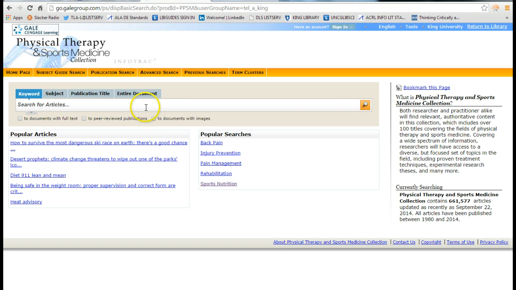All you have to do to get started is type in a keyword here in the search box. So let's say you're doing research on sprains, particularly how to avoid sprains as an athlete. You could type sprain in here, and you'll notice underneath there's a couple of ways to filter your results. If you click on this button for documents with full text, you'll be searching for articles where you can actually read the entire article and not just the citation of an article.